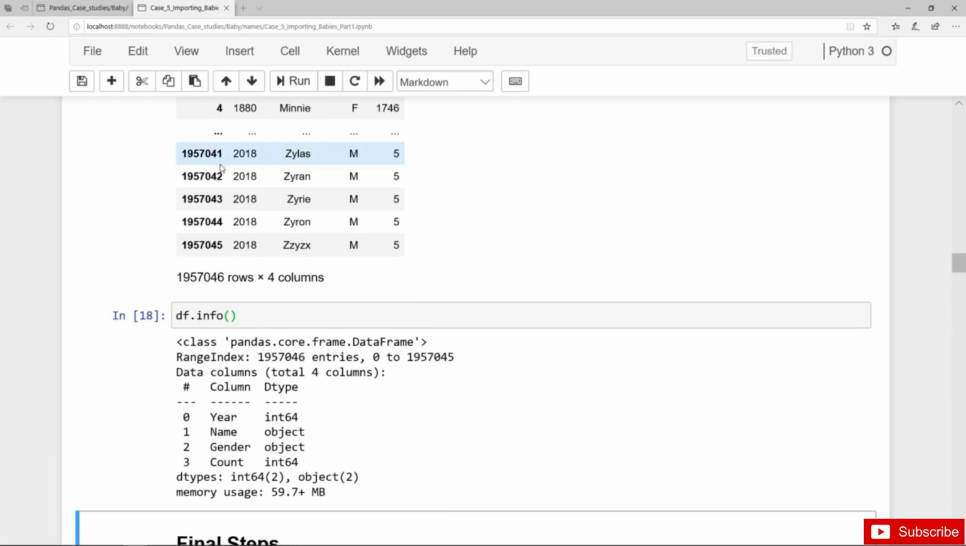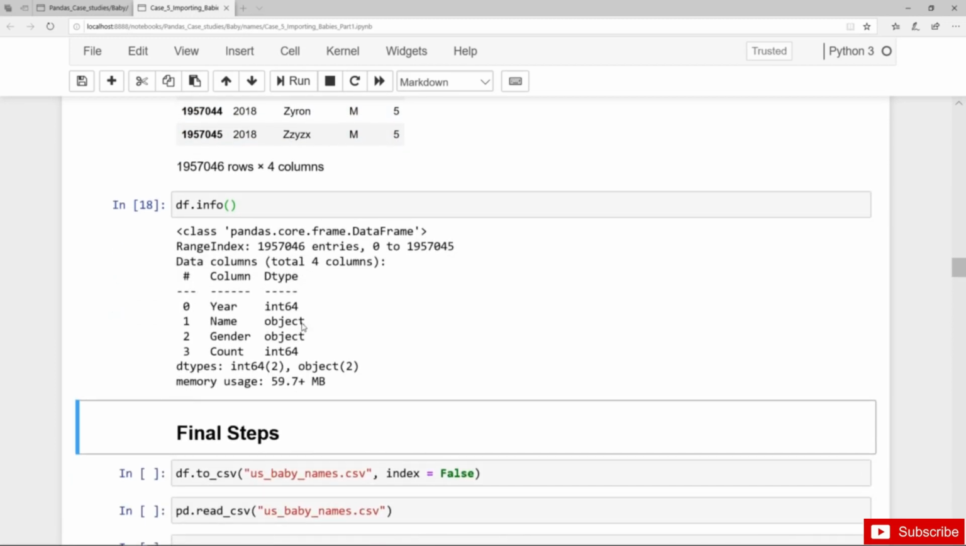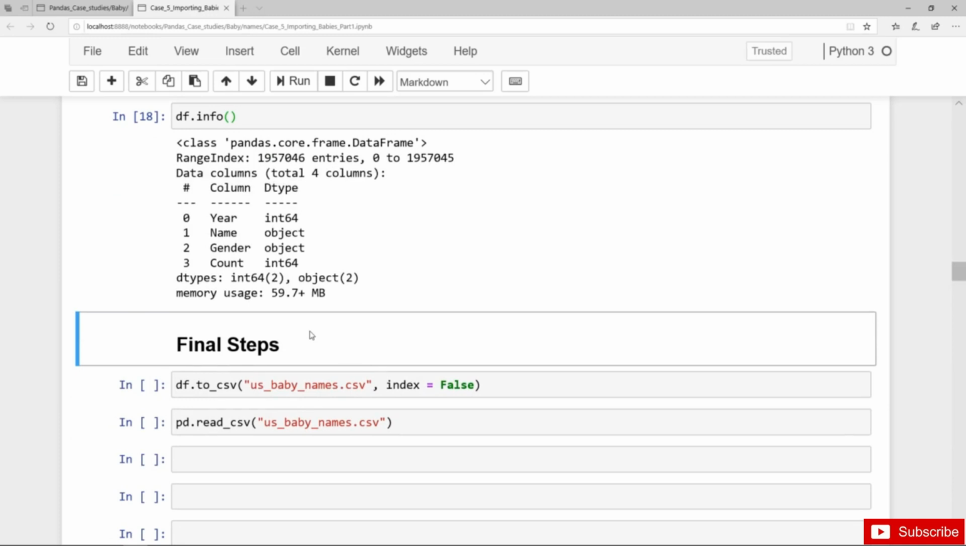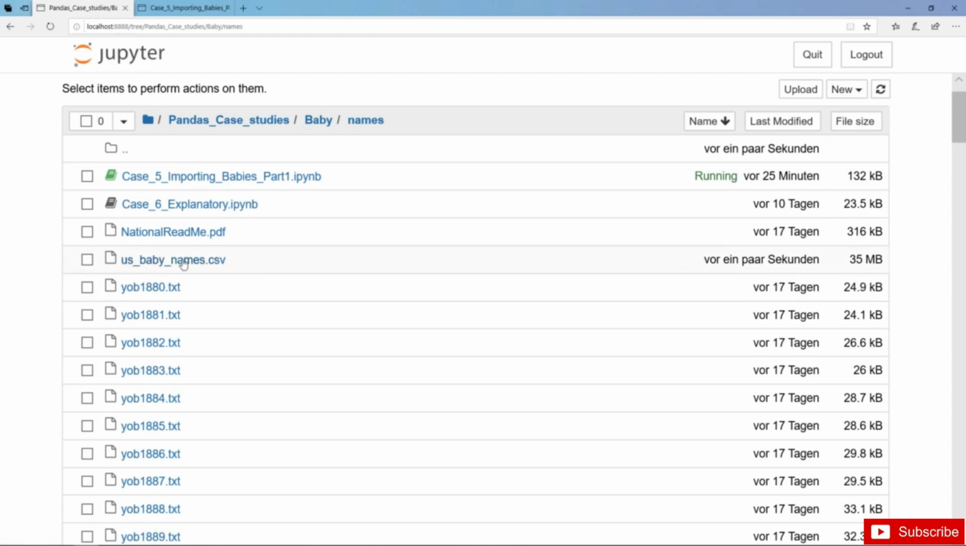So here we have a range index, an ordinary range index. And we should actually drop that index, because when we re-import the data from the CSV file, then pandas automatically creates a range index. So let's have a look. And first of all, let's create the CSV file usbabynames. And we can also check whether we have the new CSV file in our folder. And now here we can see the CSV file usbabynames.